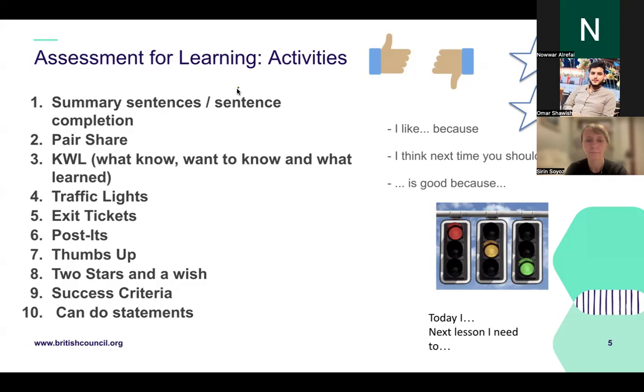I also use pair share in the classroom. And most of them, pair share, the KWL, traffic lights, exit cards or exit tickets, yes, I'm familiar with all of these. And Omar?